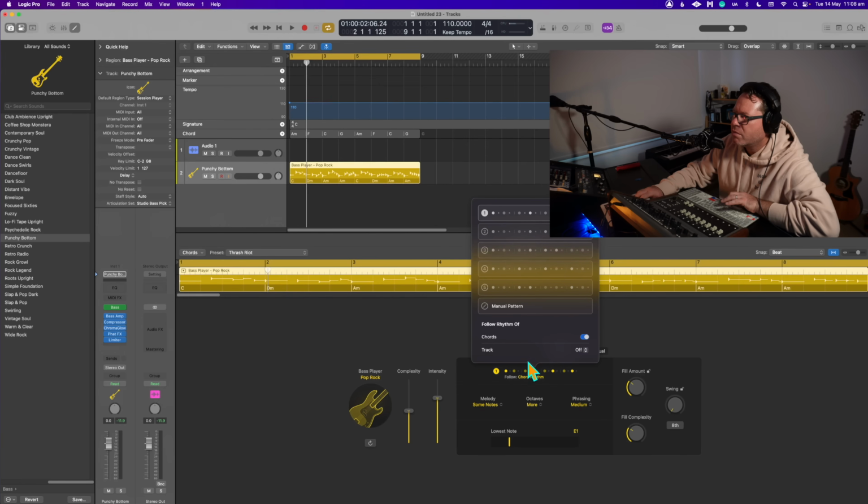Follow the chord rhythm. Manual pattern, we don't have that. We're going to go chords. So let's try that. Track, let's try that. If we go audio 1, but we've got nothing there. So we go off, we'll go to the chords, because I've written the chords out that I want. I want it to change these chords, but it's not changing.